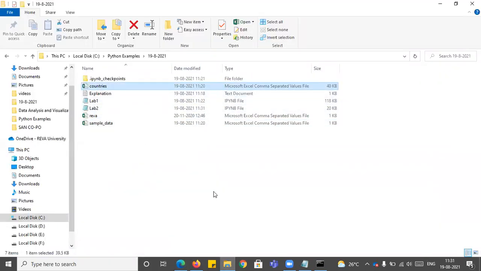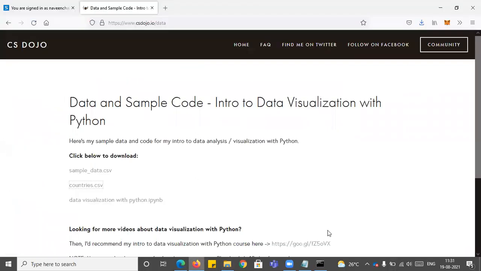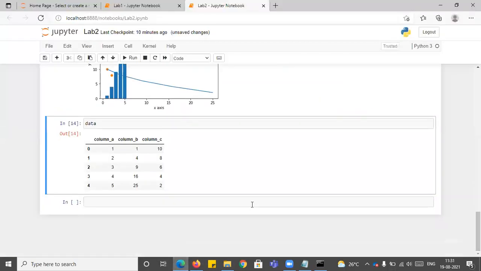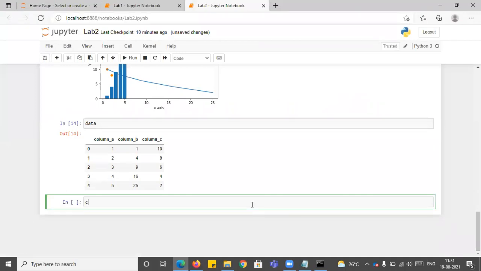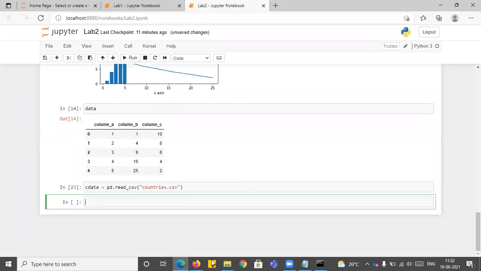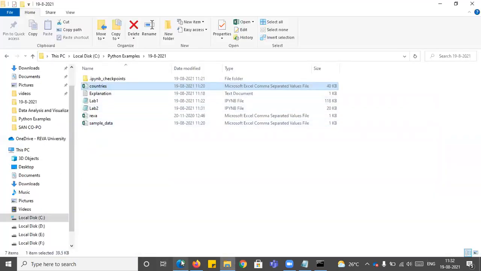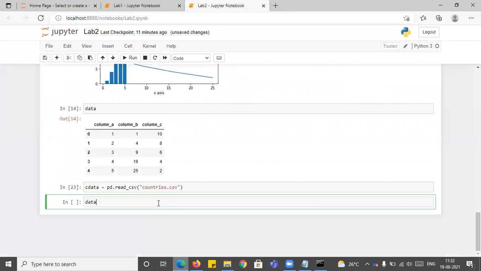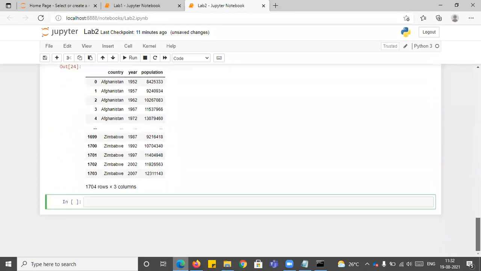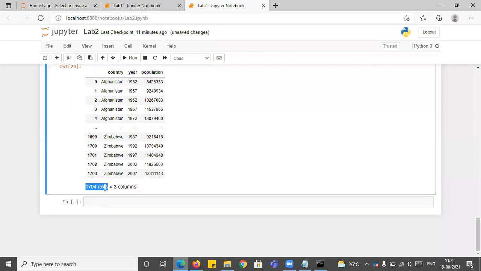The same way, let us take up the countries. Let me read something like this: C data is equal to pd dot read csv of countries dot csv. When I read this csv file, which is countries, it has this. If I want to display it, it is C data. If I display that C data, see, I have huge data, almost 1704 rows.